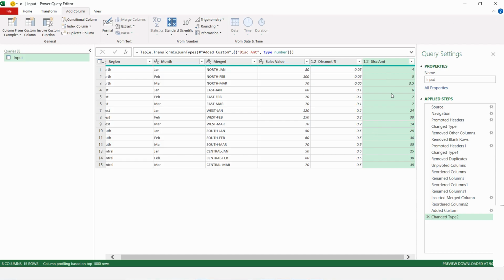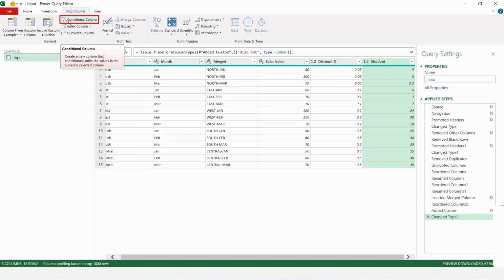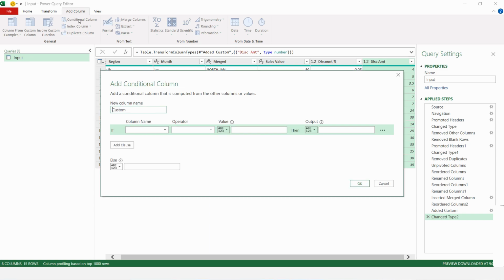Now, based on the discount amount, I want to create a nested if statement. If the amount is, let's say, less than 10, I want low. If it is less than 30, I want medium, and so on and so forth. To do that, you can either write a custom column formula in this window, or better, use this button called conditional column under the add column tab. If I go to conditional column, this means you can write a nested if statement. Let me show you how.